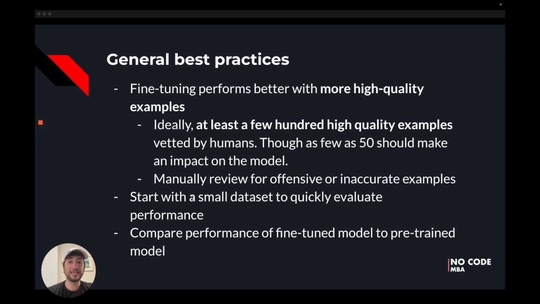You want to start with a small data set to quickly evaluate performance. So don't start with 10,000. Don't even start with 1,000. Start with a much smaller data set, and that's going to allow you to quickly and cheaply verify if you're making improvements to your base model.